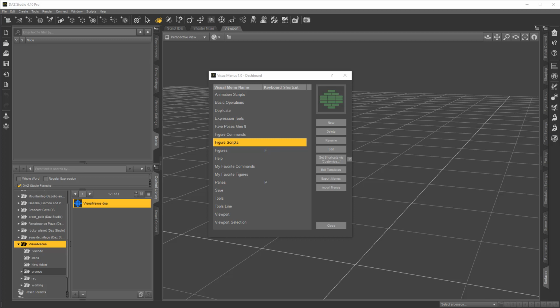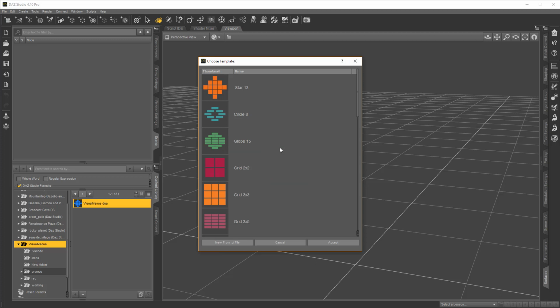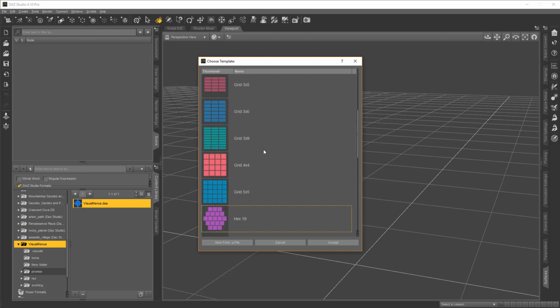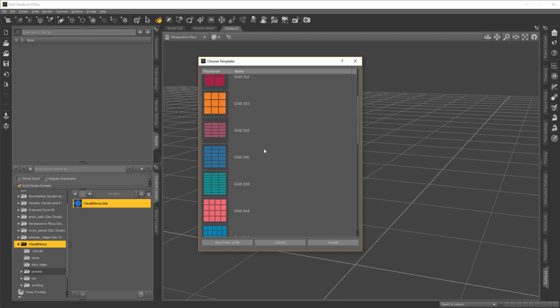In this video, I'm going to show you how to make your own templates for visual menus. To give you an example of what a template is, when you create a new menu, first you give it a name, and then you choose a template, or the button layout of that particular menu. As you can see, there are a bunch of them that come with visual menus, but if you want to make your own, you can do it, and that's what I'm going to show you how to do in this video.